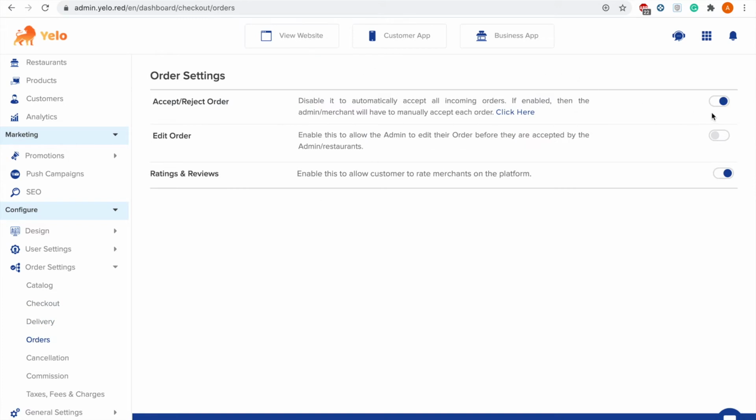If you enable this, the admin has to accept the order once the order has been placed. And if you want to allow the admin to edit the order before they accept it, you can also do that. And the rating and review option, you can enable or disable from this.